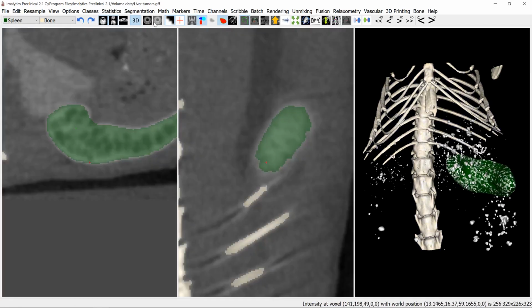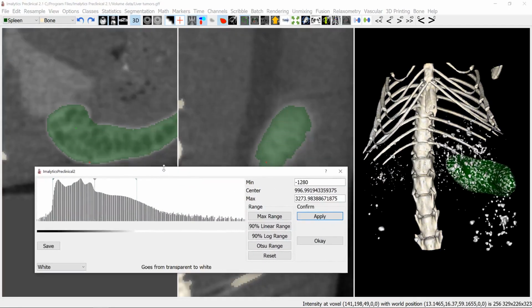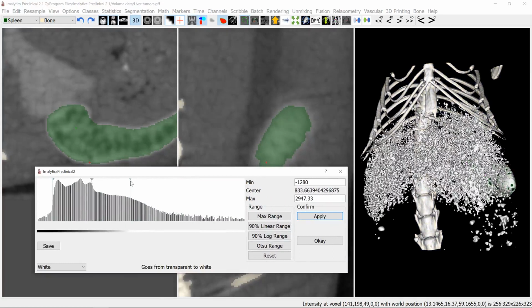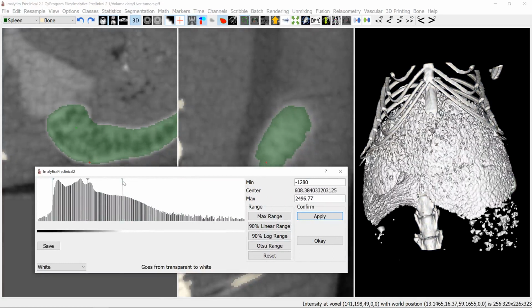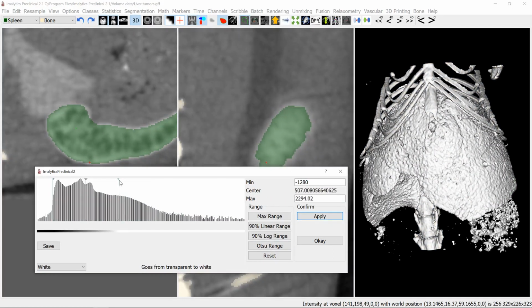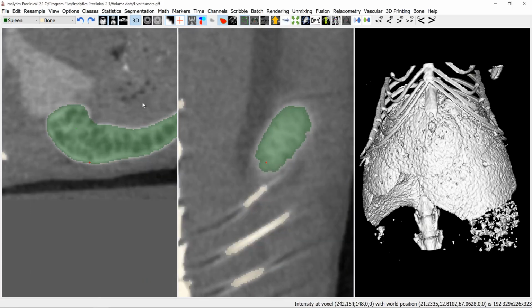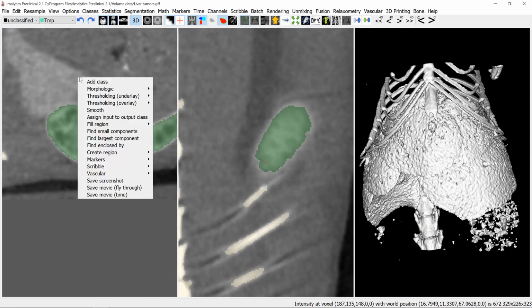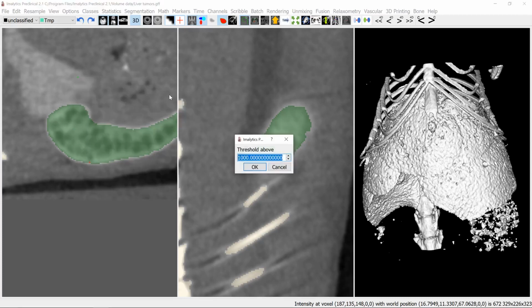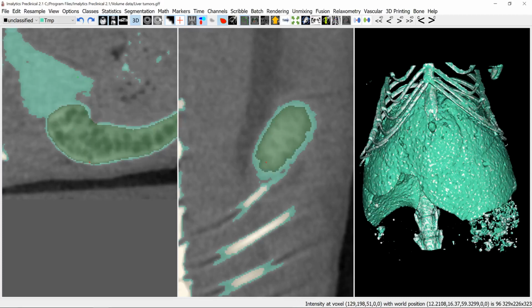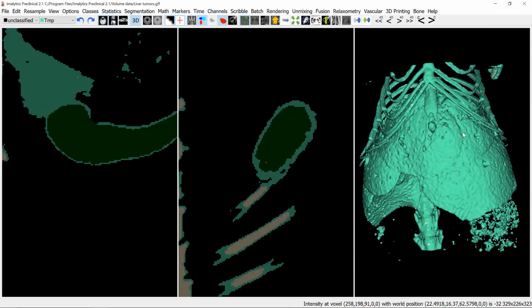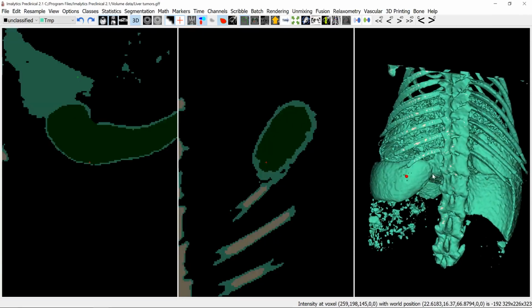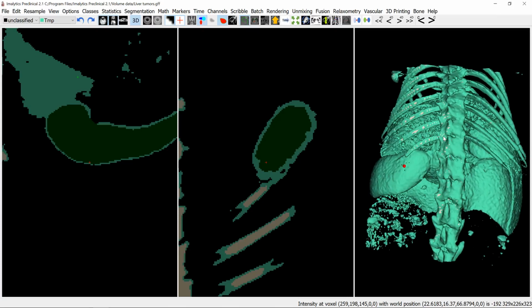So what about the liver? Let's adjust the windowing again here to find a good threshold for the liver. Here I think 500 is a good value. And let's create a temp class again and apply another threshold, now above 500. And now we see a lot of green voxels here.